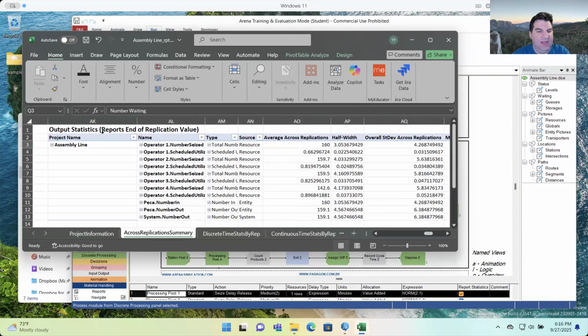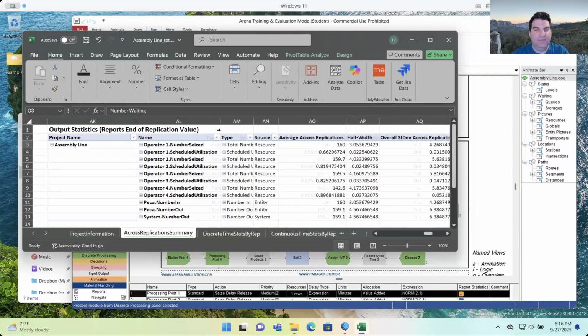These are the things that are defined as outputs per replication. Some of this was determined when I went to run setup and then the run parameters, and I checked those boxes to say, I want you to keep track of these things. The choice of what we're seeing on the sheet came in part from what I was checking off there.